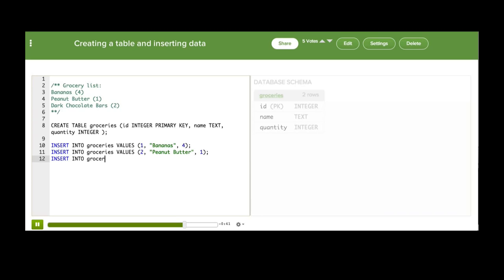And insert into groceries values, and ID 3. Dark chocolate bars have to be dark. Milk chocolate is not even chocolate. And we'll get 2 of those.